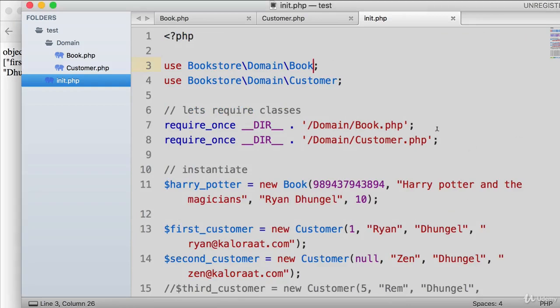In the next video we're going to move on to autoloader. Instead of manually loading like this, imagine you have 100 classes in a bigger project. You wouldn't like to write like this 100 times. So I'll show you autoloader in the next video.